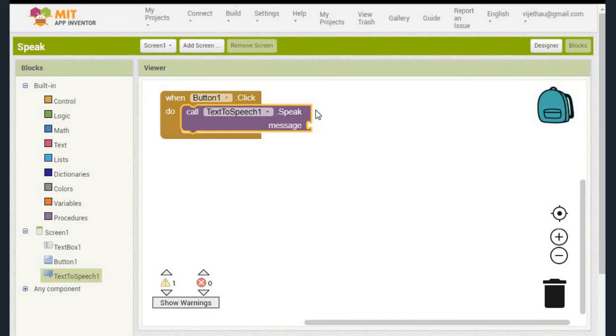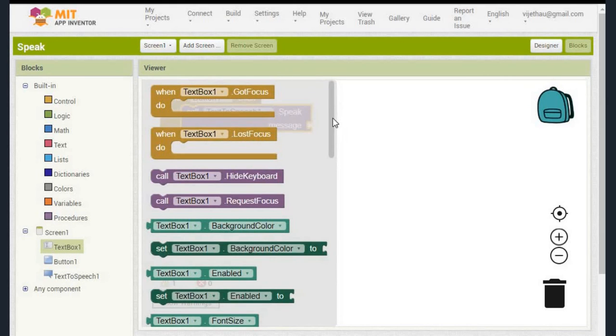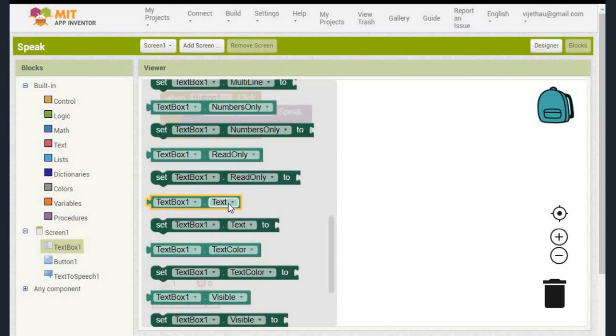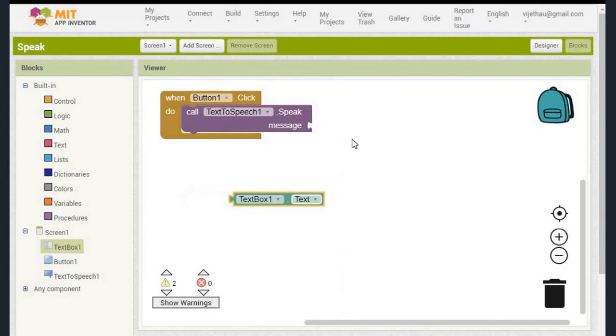We can find this information from the text box component. So go to text box. Here we have the textbox1.text property. This property will return whatever text has been input into the text box. I drag this and plug it into the message of the speak function. So this is what will happen. The user will enter some text into the text box. When the speak button is clicked, the app will speak out the text that the user has entered.